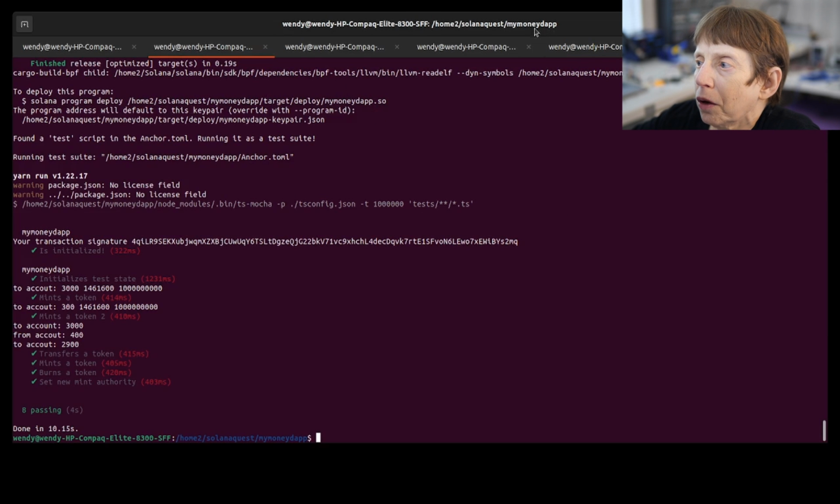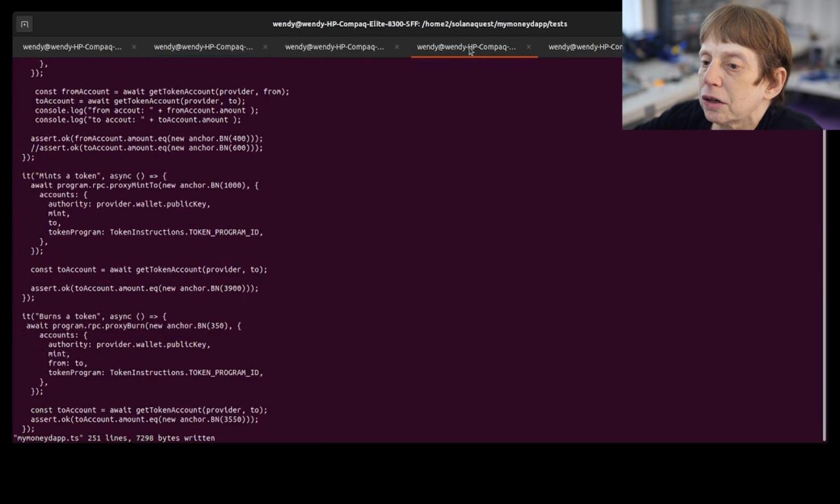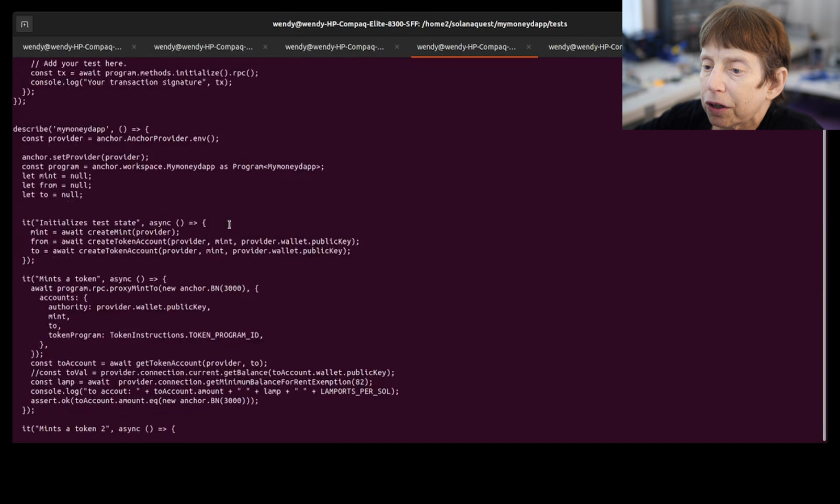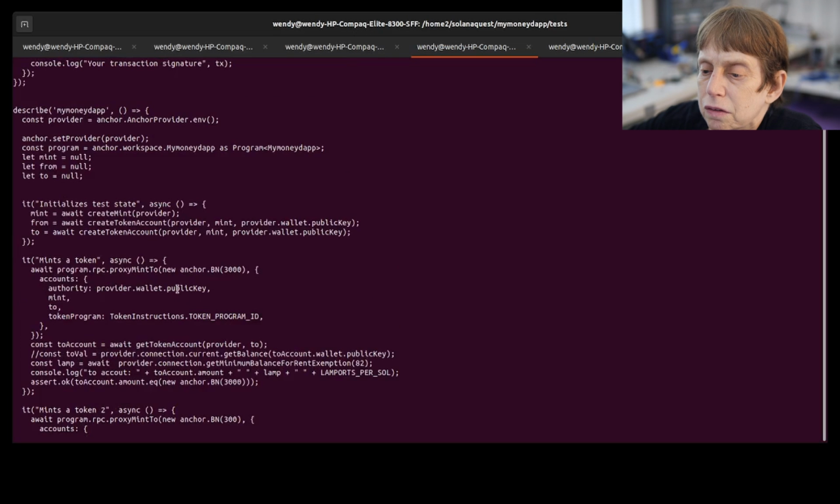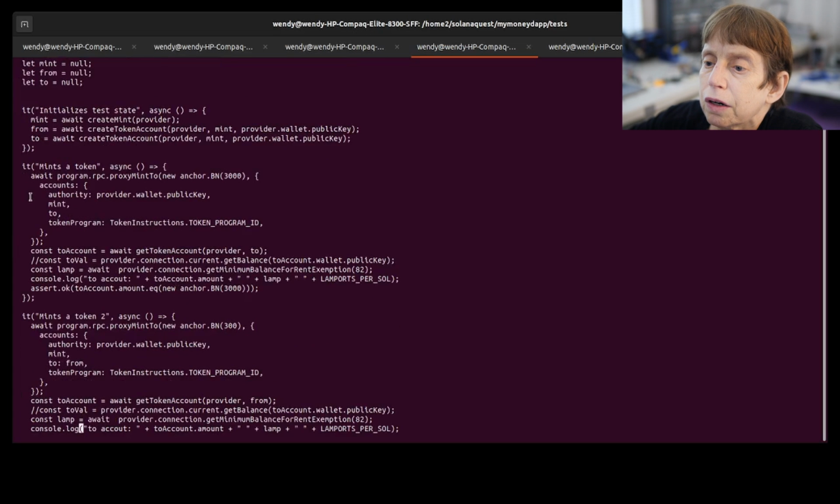So basically the changes I had to make were in the test program, and as you can see, it's a little bit messy. Obviously, the initialization, let's see right here, that worked correctly. You just create a mint, you're creating a from, and you're creating the accounts.